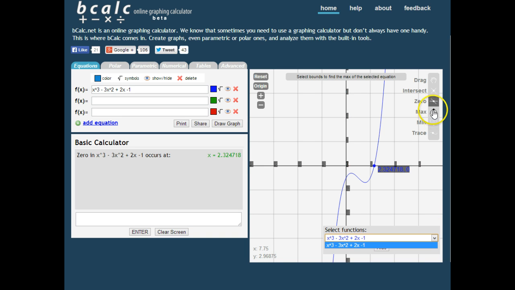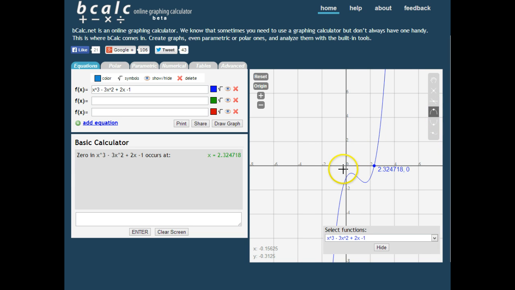Let's look at something else. Let's look at the maximum. We know the maximum is a peak, and we see a peak occur right here. We're going to do the same thing. We're going to click on this button for the maximum, and we're just going to slide across it, holding the mouse button down until we've got it, and there's the maximum.